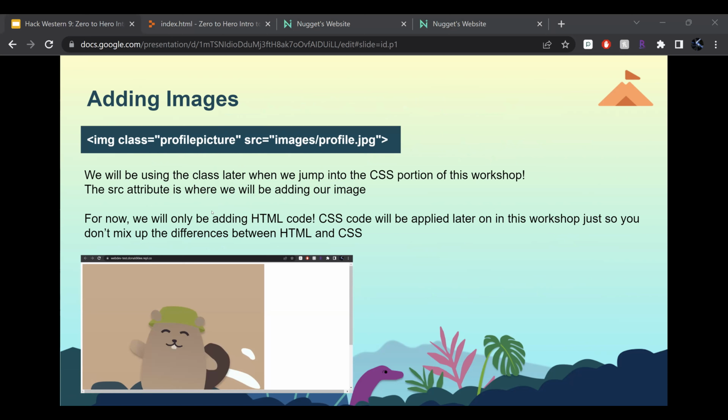Usually when you code a website, you write your HTML and CSS at the same time. But just so you all don't mix up the differences between HTML and CSS, we'll be doing these separately.